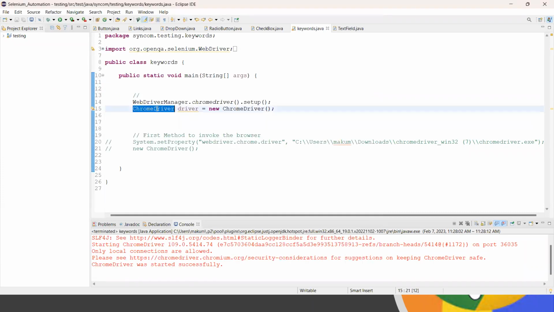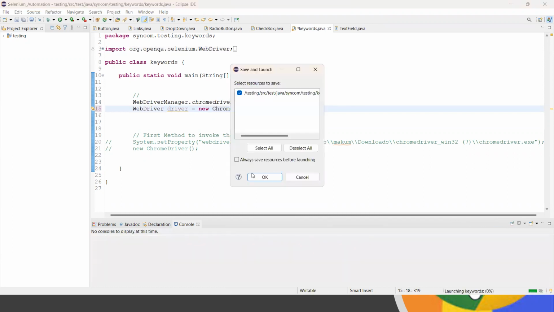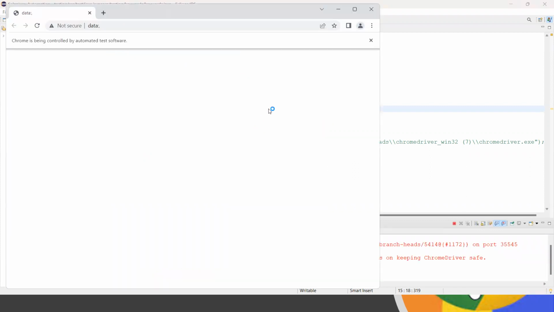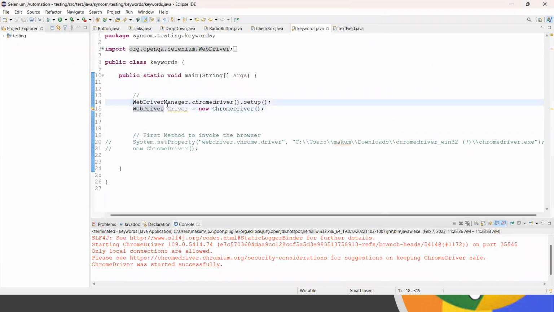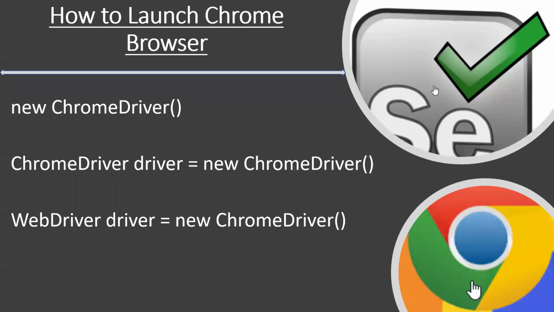Now, the third way is using WebDriver, which is a more efficient way, commonly used, or recommended. So the browser is launched. These are the three different ways by which you can launch the browser, and that was the difference between all of them. As per my understanding, you should be using WebDriver driver equal to new ChromeDriver or any of the other drivers.